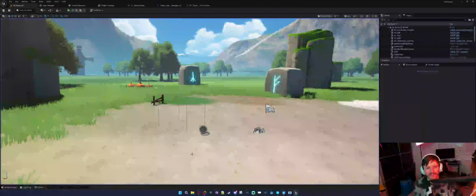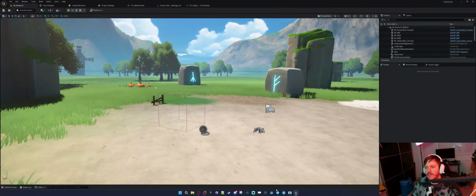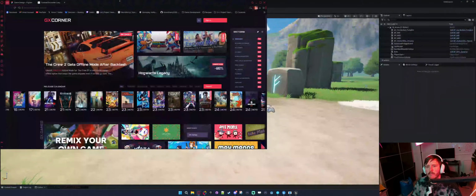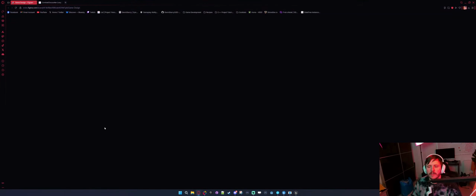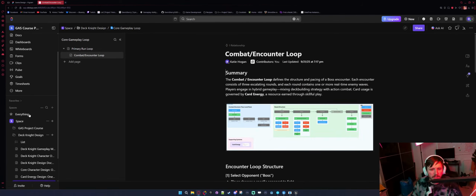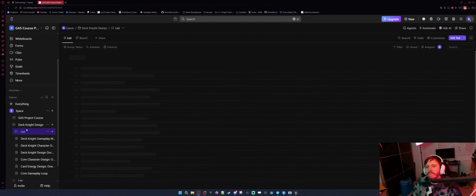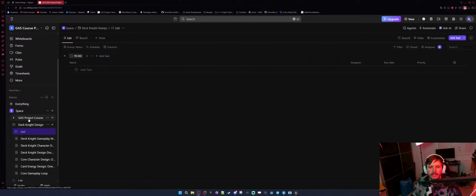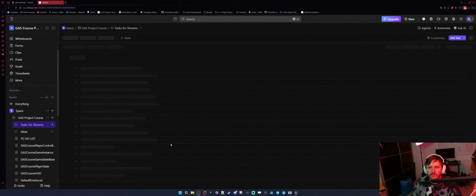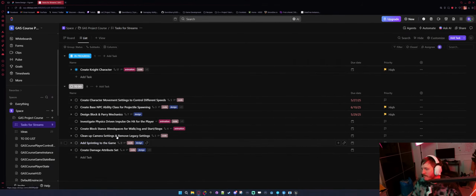So let's make a to-do list. I have a tasks list, like a bug list somewhere. That's for streams, right? And this is definitely out of date. Whoopsie. That's the game cleanup camera settings. Yeah, all valid stuff. Great base NPC ability class projectile spawning. I think I might have already done that.